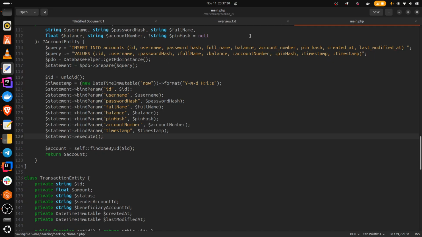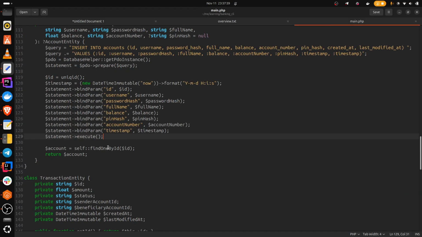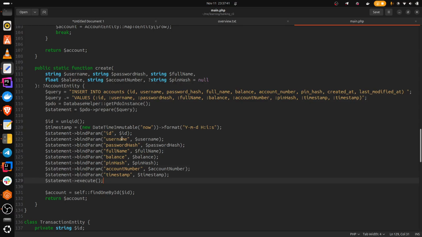Right, so we have update existing account. This is useful if we want to update the account entity. Let's say our balance was updated, we could use this to do that. All right, so let's see what fields we would need to update.